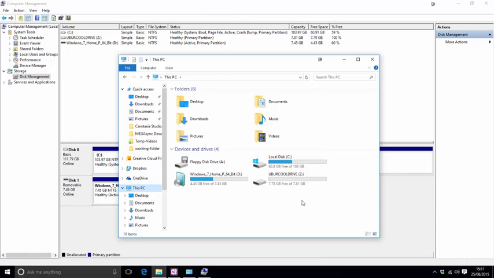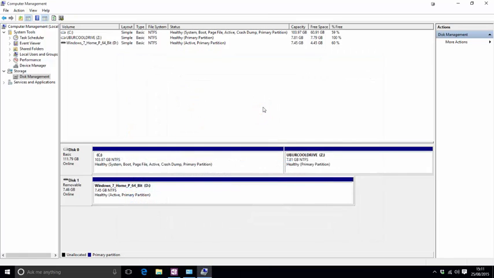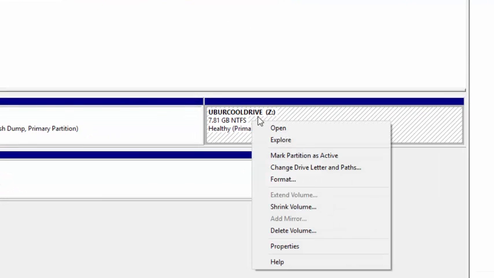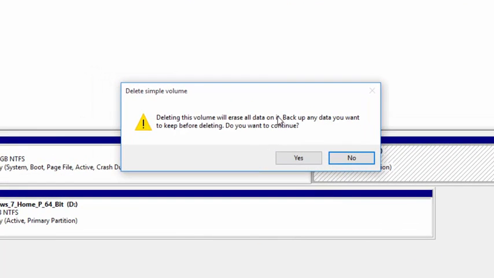Very, very easy indeed. But what I'm going to do now is show you how to reverse partitioning your hard drive, just in case it's not the right space. So it's relatively simple. We'll go back into this window here under Computer Management, right click on the new partition that you've just created, and then press delete volume. Deleting this volume will erase all data, obviously, back it up, etc, etc, etc. Do you want to continue? Yes.